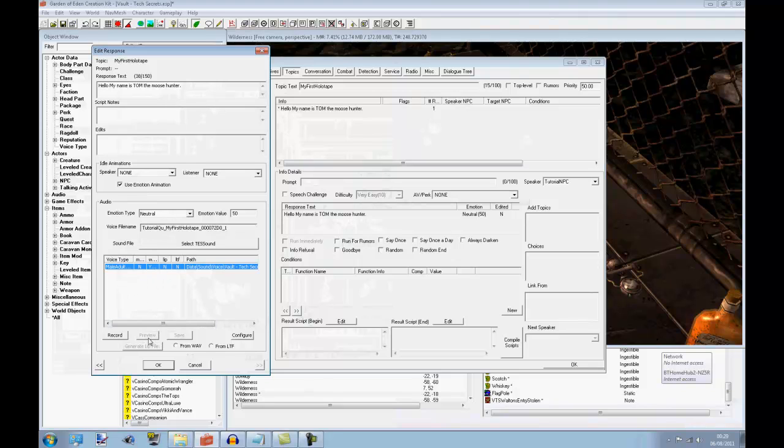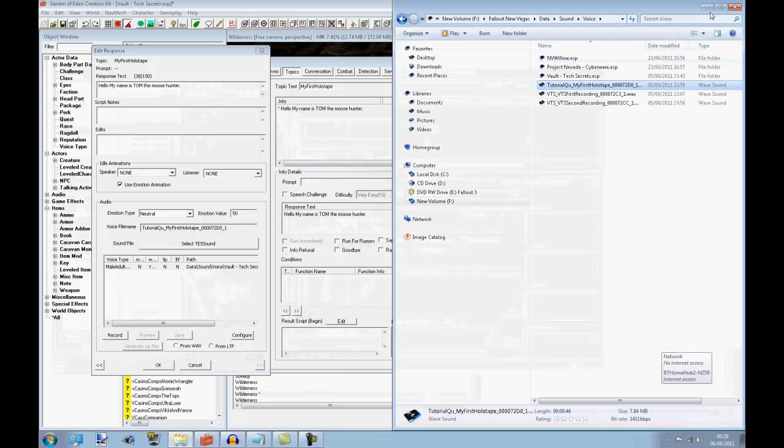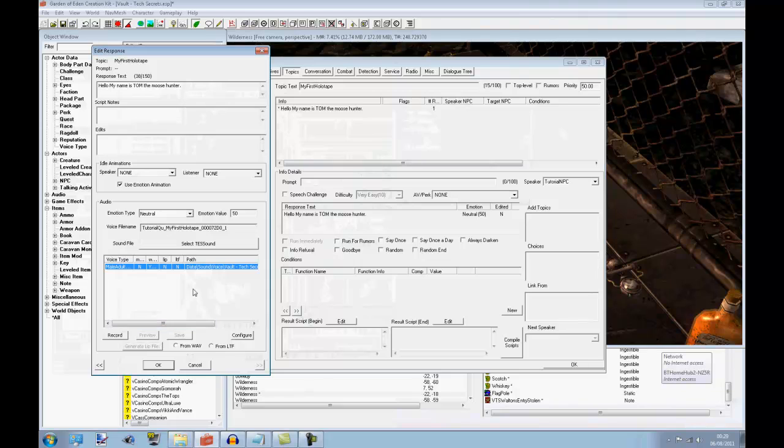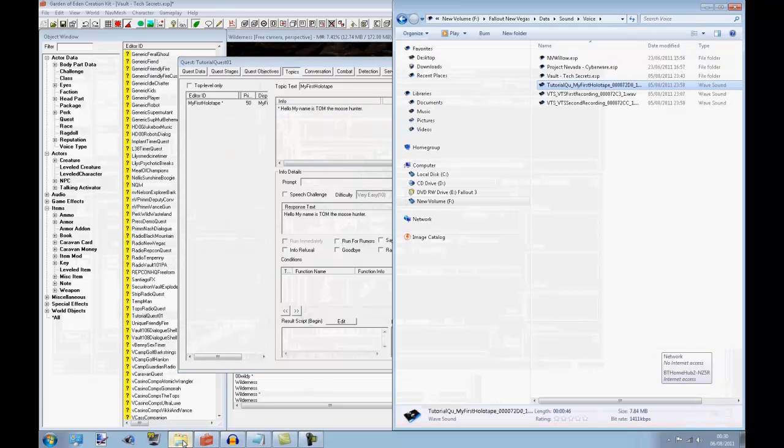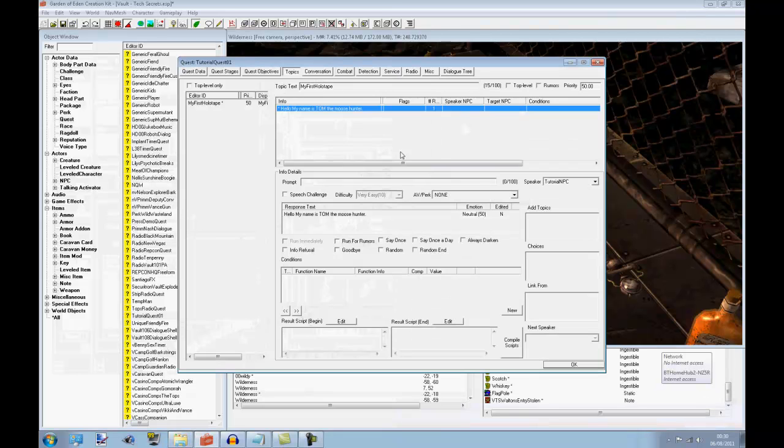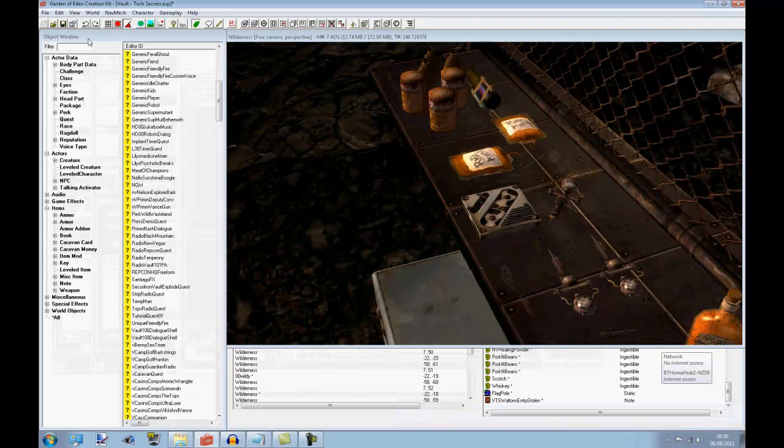The only reason it's not showing the preview is because the Geck itself, the preview button, technically looks for temp.wav. Now, because you've renamed it, it's not looking for temp.wav anymore. It's looking for something else, but it cannot detect it. But because you've got your voice file name exactly the same as this, the Geck has given you the voice file name, it will work in game. So you want to click OK, and yep, and you want to click OK again, I do believe.